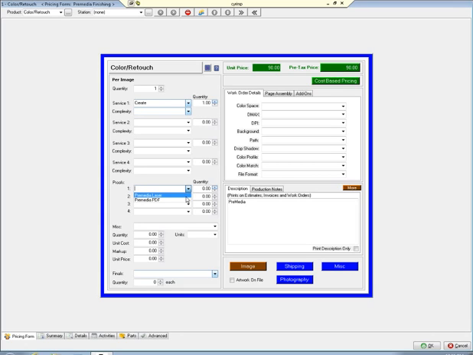Underneath your 4 services, you can specify proofs, what type of proofs you're going to be creating. The 2 examples that we have are laser proofs and PDF proofs. For each of these, you would specify the quantity that you're going to create.